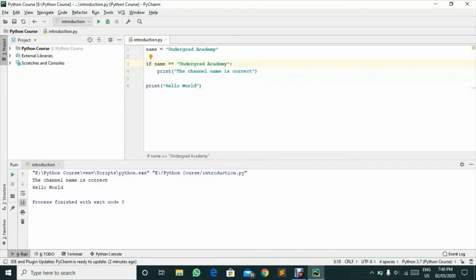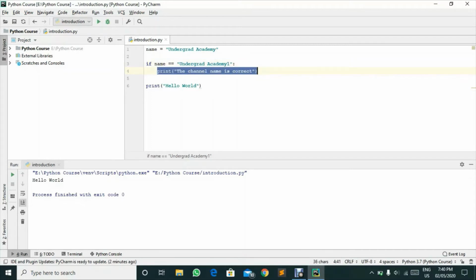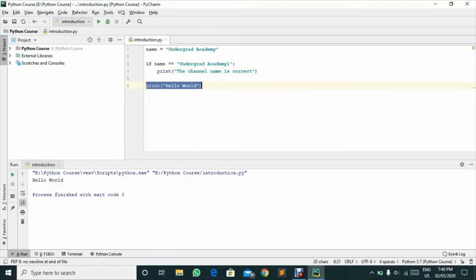And if we change this name as Undergrad Academy 1, let's see if it runs this block or not. So as this condition isn't true, the name isn't equal to Undergrad Academy 1, that's why this block won't run. Only this block will run, as it is out of this if statement. If we include this indentation with if, it means that this print statement is within this if. And if we don't have any indentation, it means that this print statement is outside this if, and this statement will run no matter what.